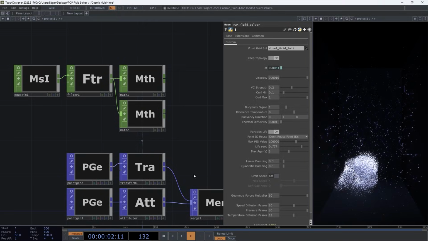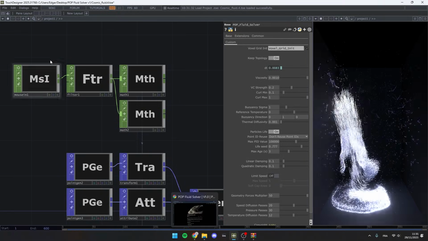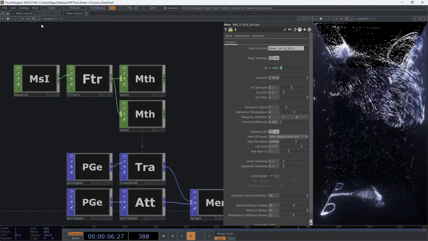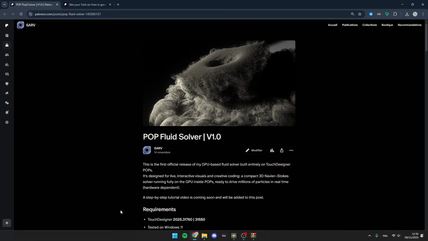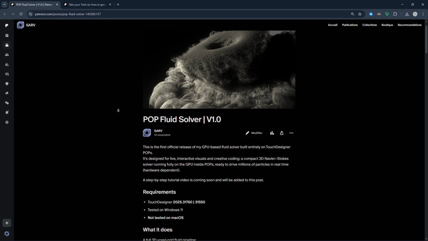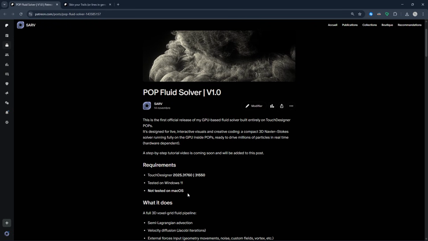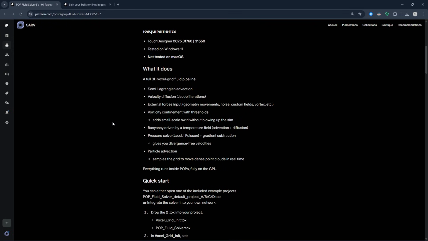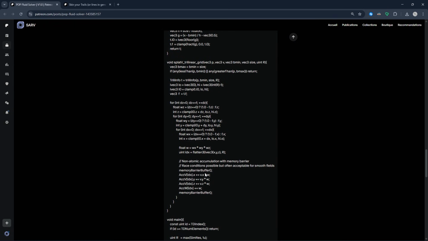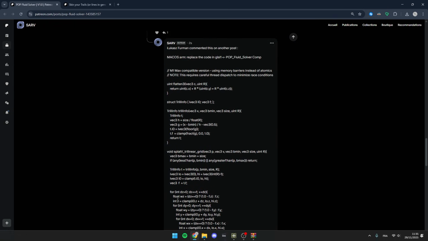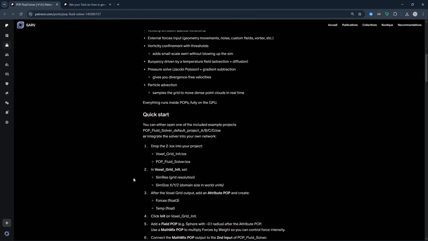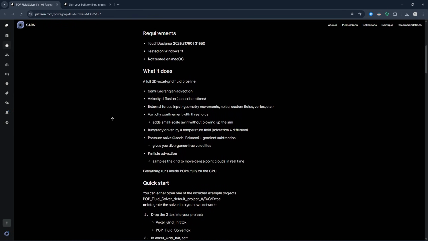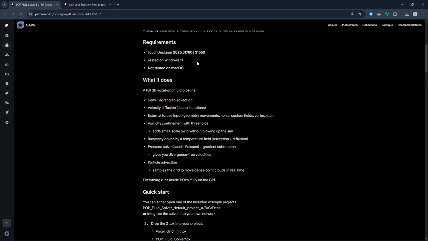In order to get started, I'm running on the 2025 31760 build, and you need to get my pop fluid solver on Patreon. So these are the requirements. I didn't test everything on macOS, but some of the users created a GLSL code you have to copy and paste in one node in order to use it, and apparently it's working pretty good. So maybe it's working.